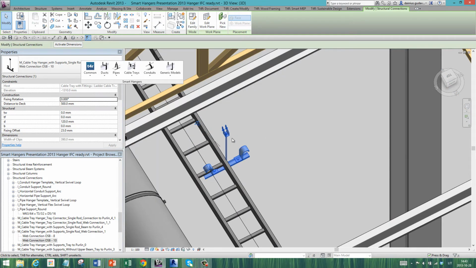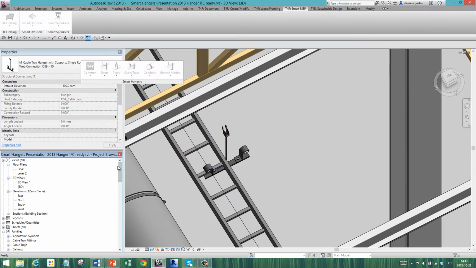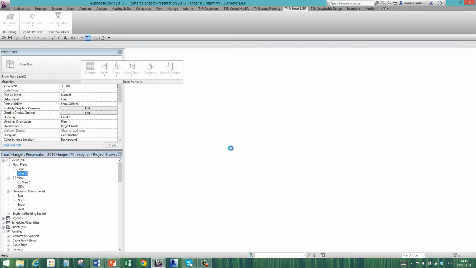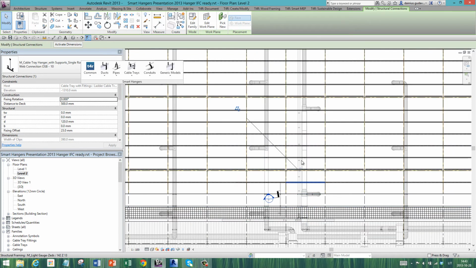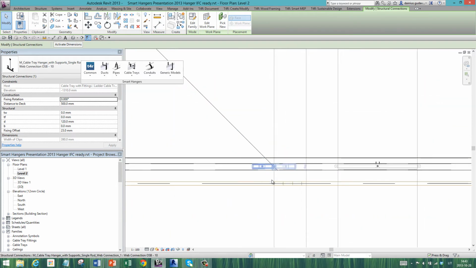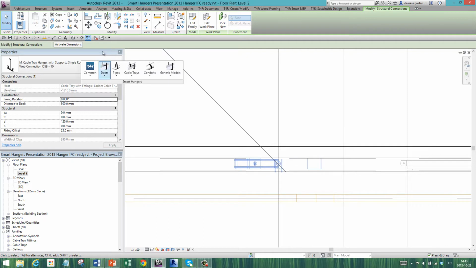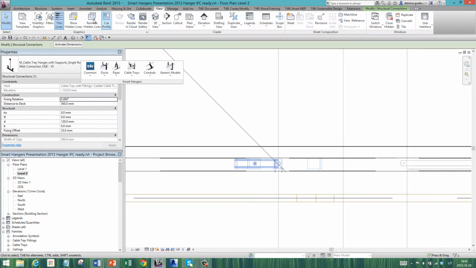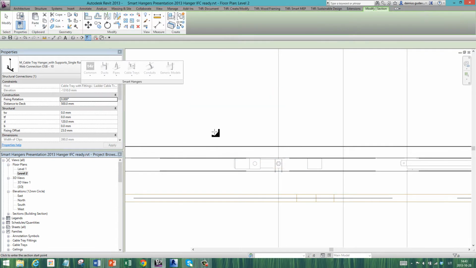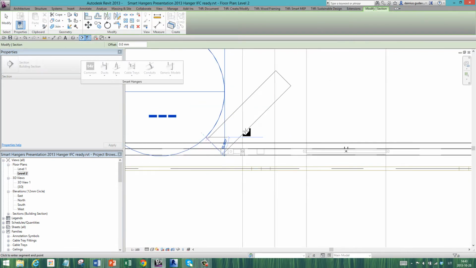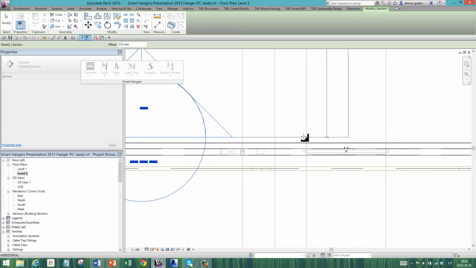So now we should find a way to put it in the center of this hanger. So I'll go to level 2. I didn't select it, but I might find it over here. It's over here, so I will make a section like this.